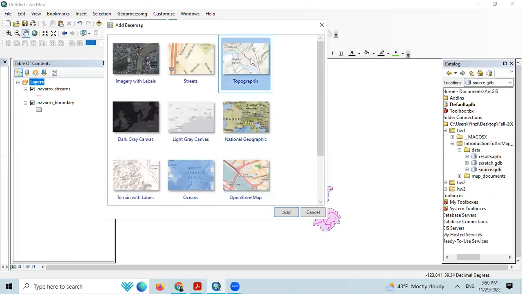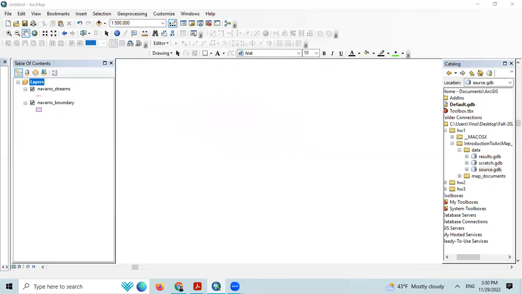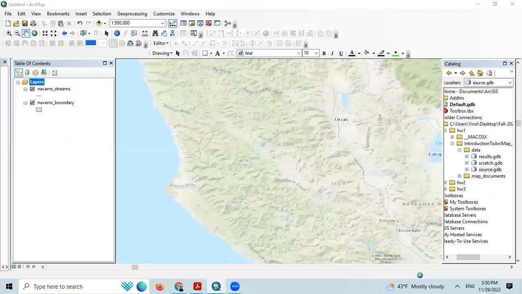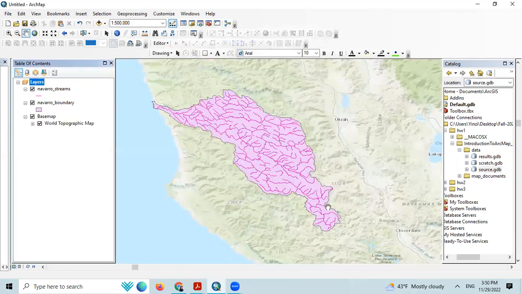We add the topographic. It may take a while to load, so this should be fine. Click close, and this is the base map we added. After we added the base map, we wanted to speed up the rendering, so we needed to change the coordinate system or projection on the data frame.